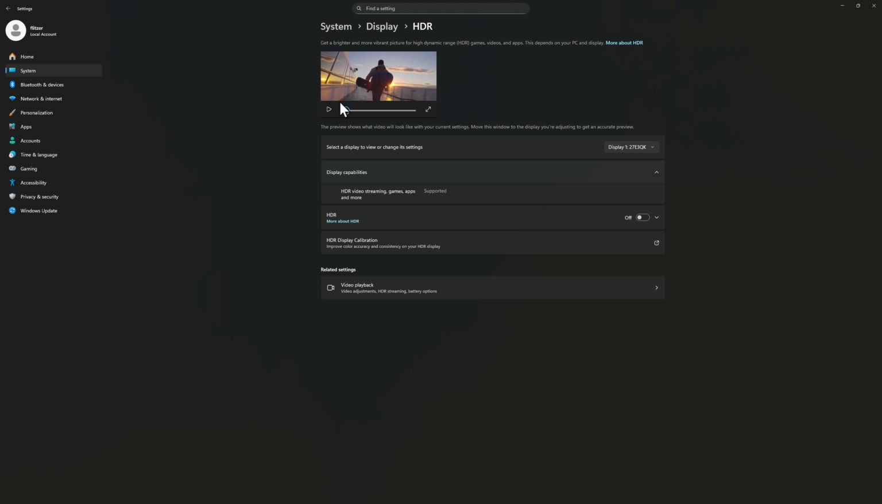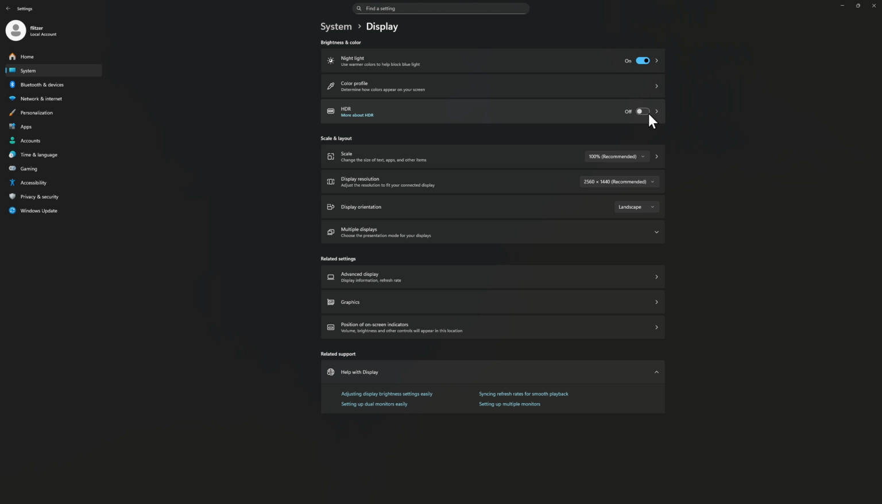So if you go here, you can also, as you can see, have the HDR display calibration if you want to calibrate your HDR. And as you can see, HDR is supported for my monitor, but of course, make sure to understand that if in your specification of your monitor there's no HDR, then of course this toggle right over here won't be available for you.